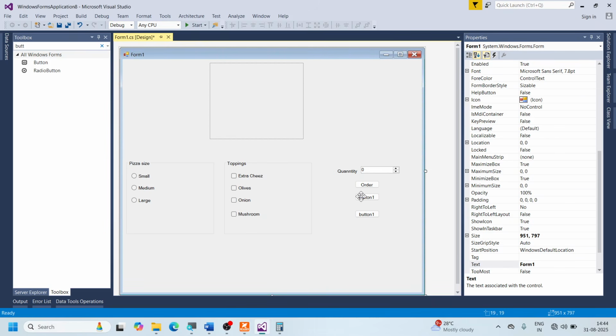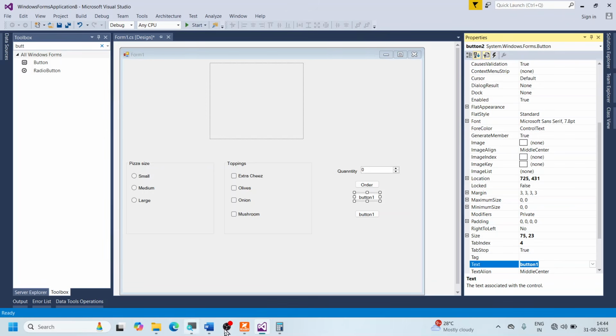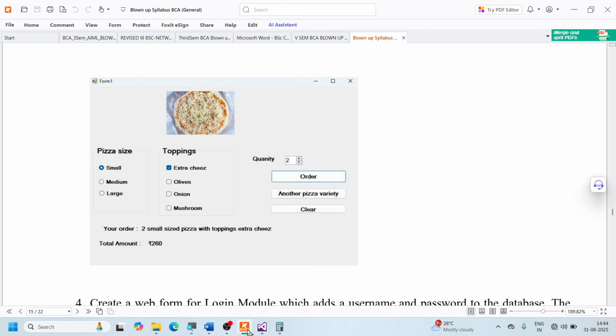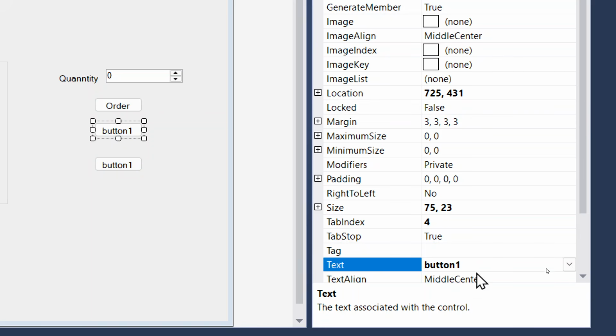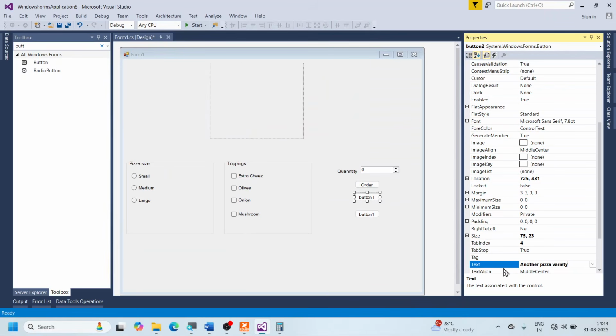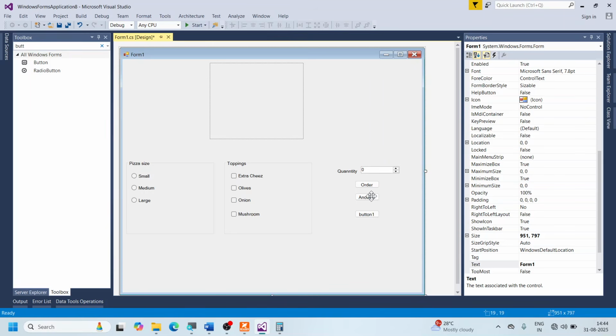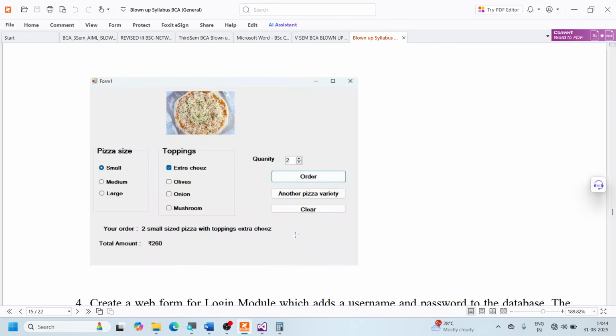So let me click on the second button here. If you right click and go to the properties of this second button, I have a very lengthy string here, another pizza variety. So let me write that whole thing. Another pizza variety. Done. Let's go to the next one. If it is not visible, we'll slightly make it larger. I will come back to that part later. So let me first fix all the pieces over here.